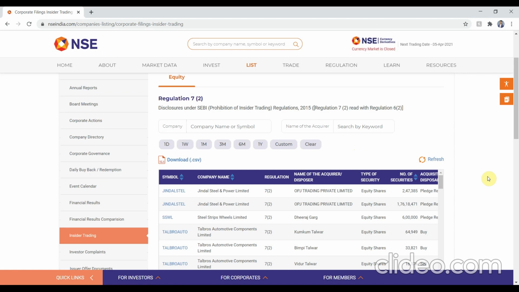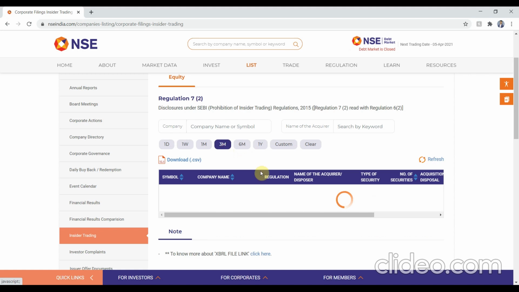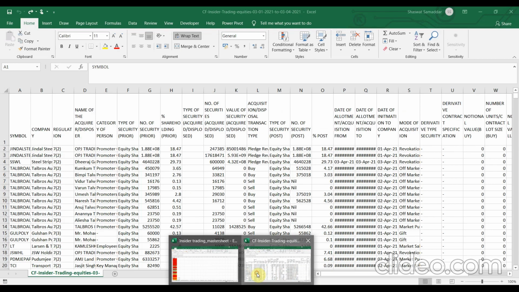Now, once you have done that, let me tell you that my aim of doing this analysis is to make a watch list for my swing trading. That's why I will be analyzing the report of 3 months data. As you can see, there are multiple time frames that you can choose from. I would go for 3 months, click on that, and once it gets loaded, click on this download button and the report will be downloaded in an Excel format. I have already downloaded it, so I will go ahead and open the file.